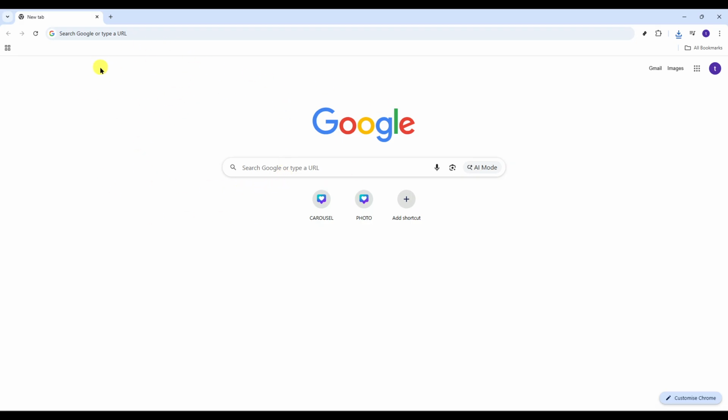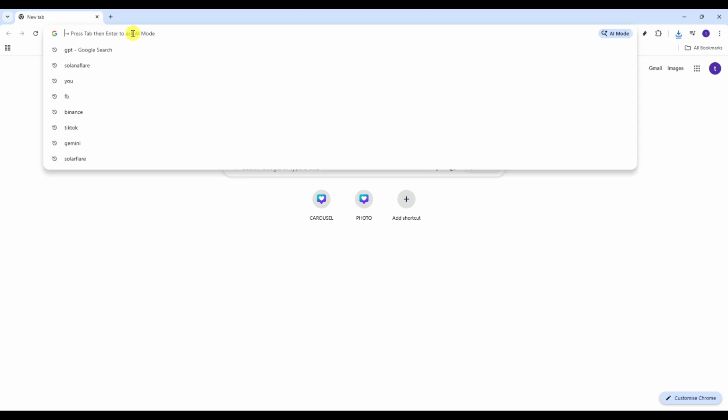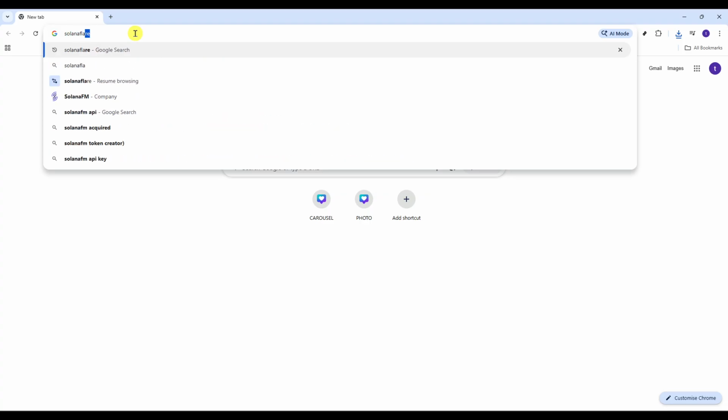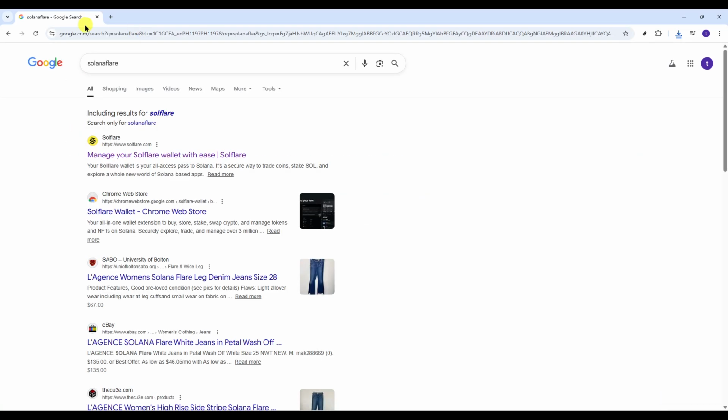Next, go to the address bar at the top of the browser window. Type the name of the Solflare website into the address bar and press enter. Using the address bar rather than a search box on a web page helps you reach the intended destination directly.